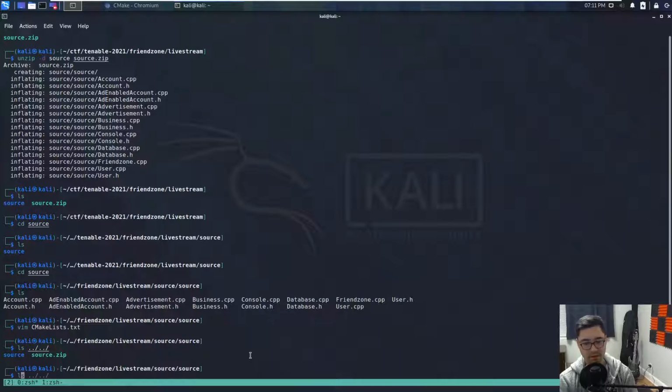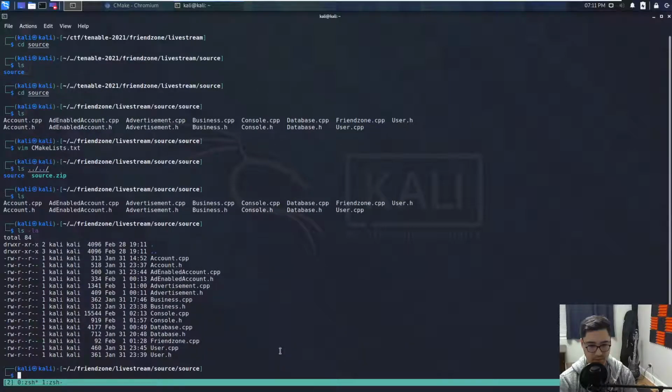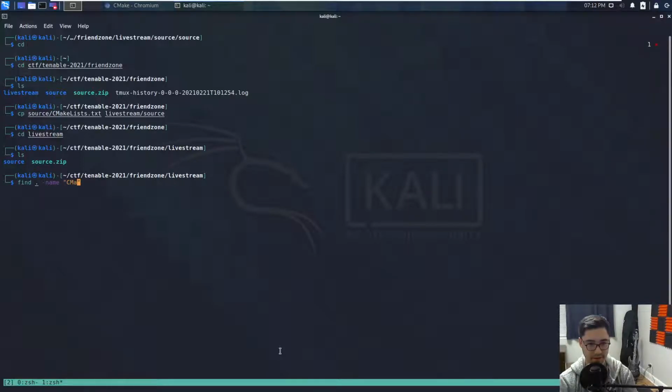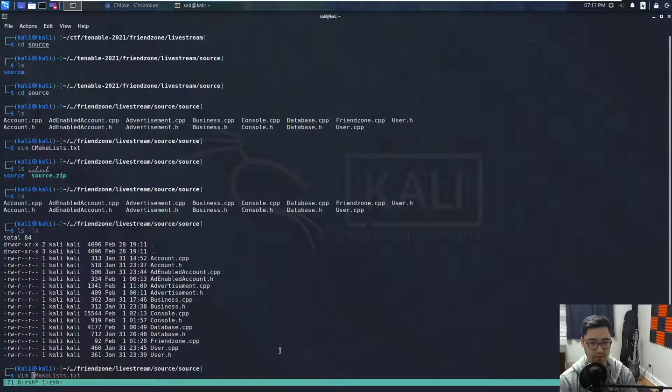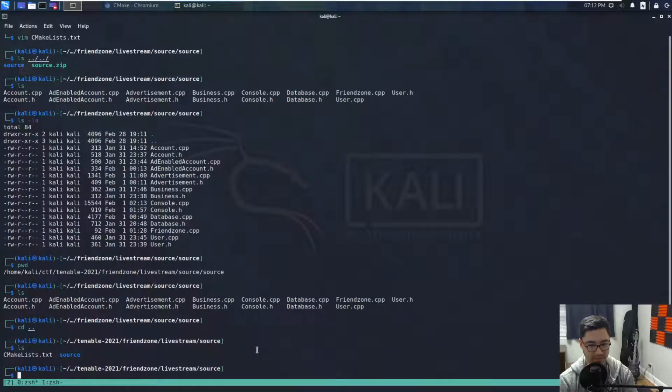Okay, cool. So if we take a look at this, I actually didn't copy it. Or did I? CMakeLists.txt. Okay, so it is here. Oh, it's because there are two directories called source. Oh, that's annoying.